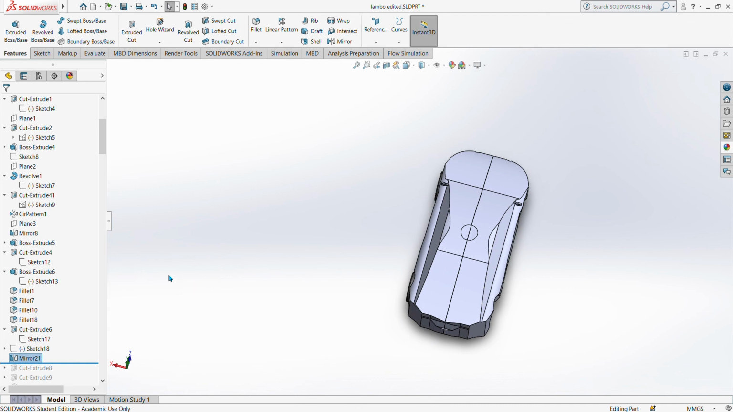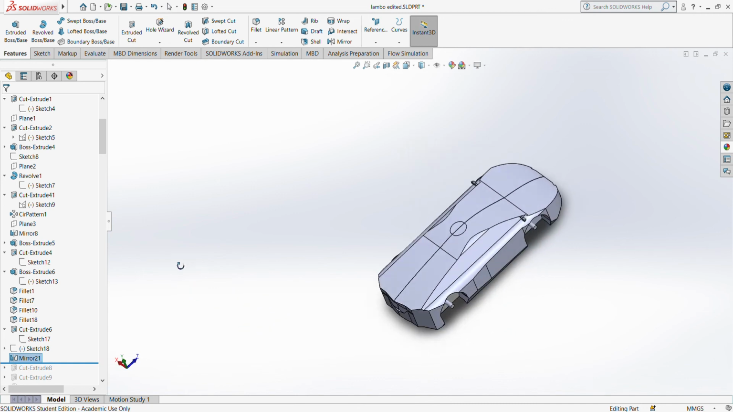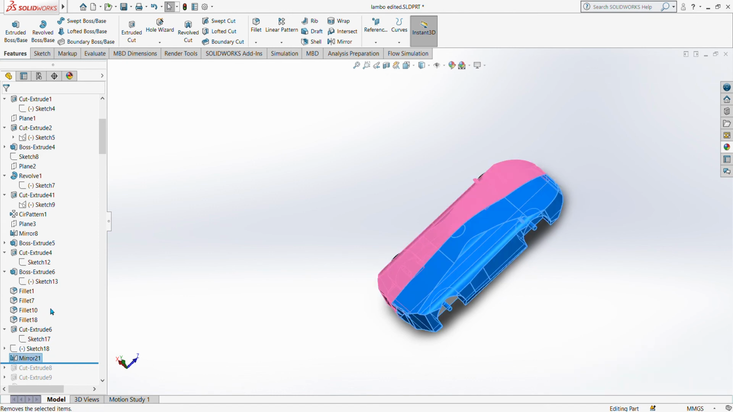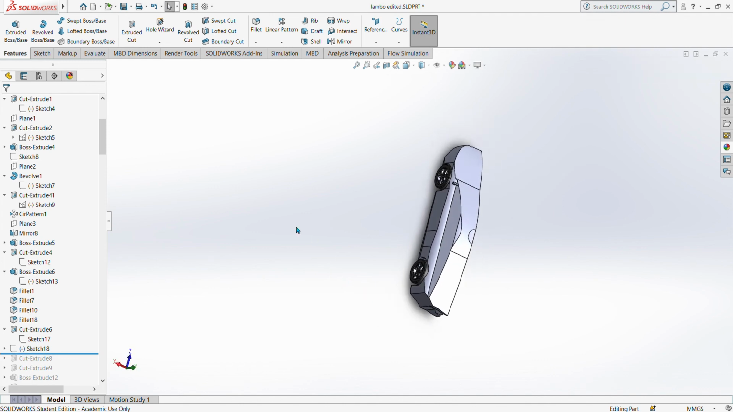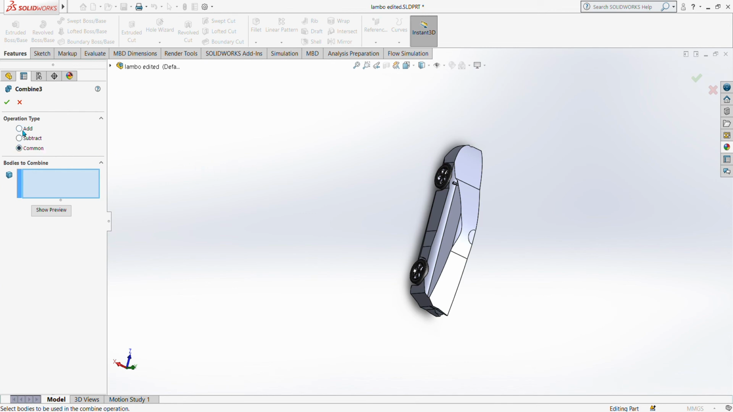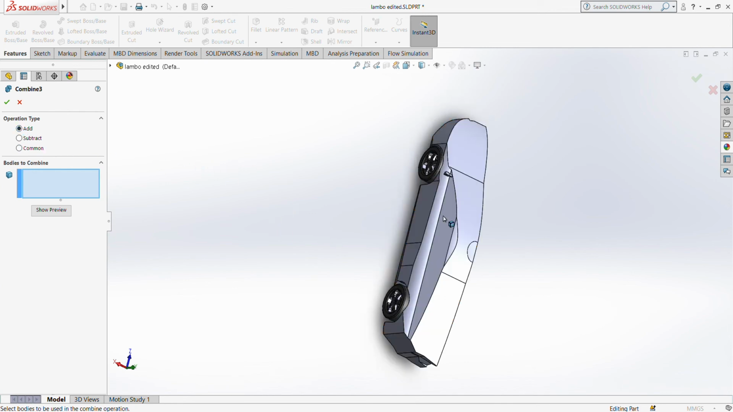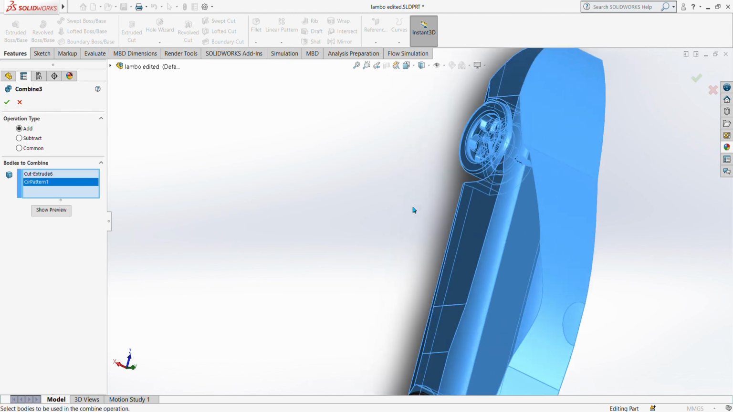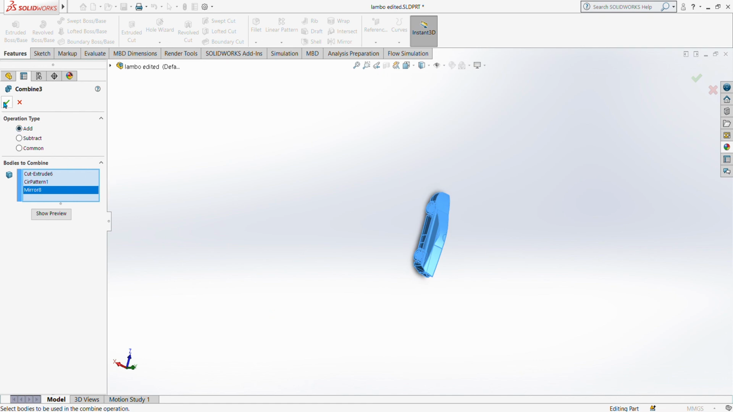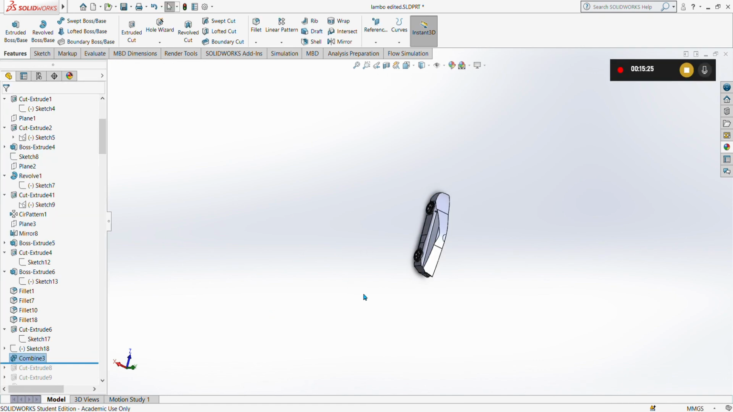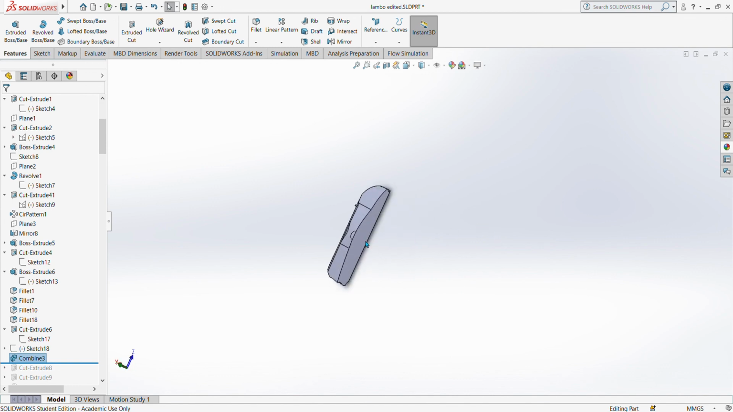Okay, we can also mirror the wheels or we can combine them before we mirror. So we delete first. Yes, so it means the body. So we go to tools, insert features, then we are going to combine. Last time we do common, now we are going to add. So we have to add this body and this body. Okay, so check. So once added, we are now ready to mirror.